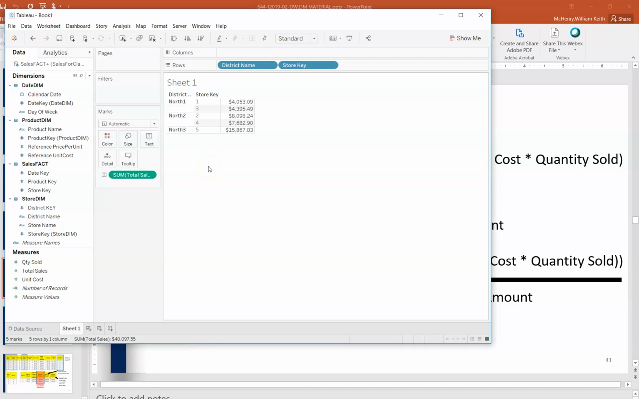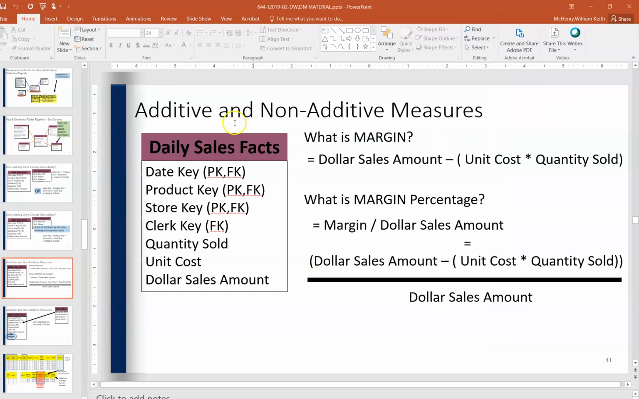Now I want to define a ratio so we can see what happens when we are working with a non-additive measure. So the ratio that I want to show you is the margin percentage. So we'll start by defining the margin, and then we will define the margin percentage as the margin, which is the amount of profit divided by the dollar sales amount. So it's essentially the percentage of profit that we're getting on each sale.